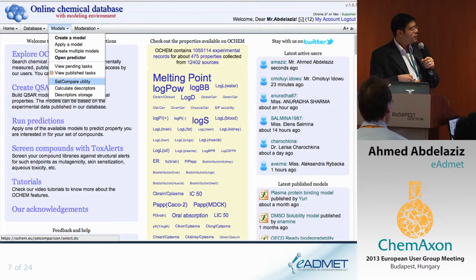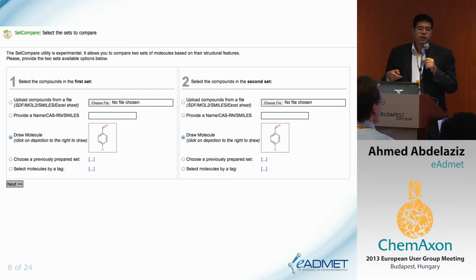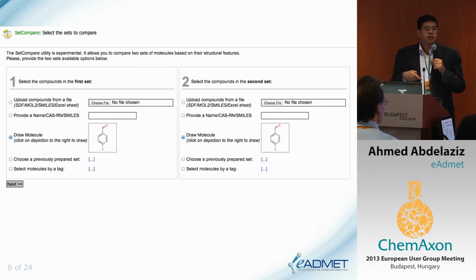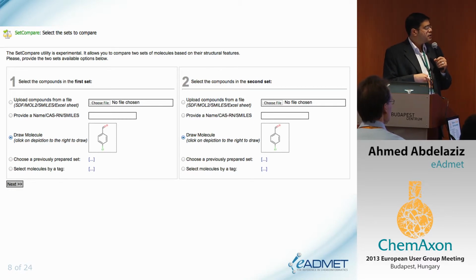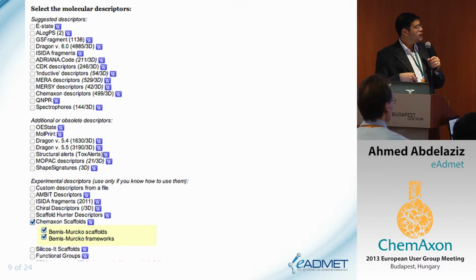This is how the public platform looks. It's completely free, as I said. If you go under Models and then Compare Utility, Set Compare Utility, you then select your two sets. You can upload them from an SDF file, or if you have already been working with the system, you can include your previously prepared sets. And go ahead directly.